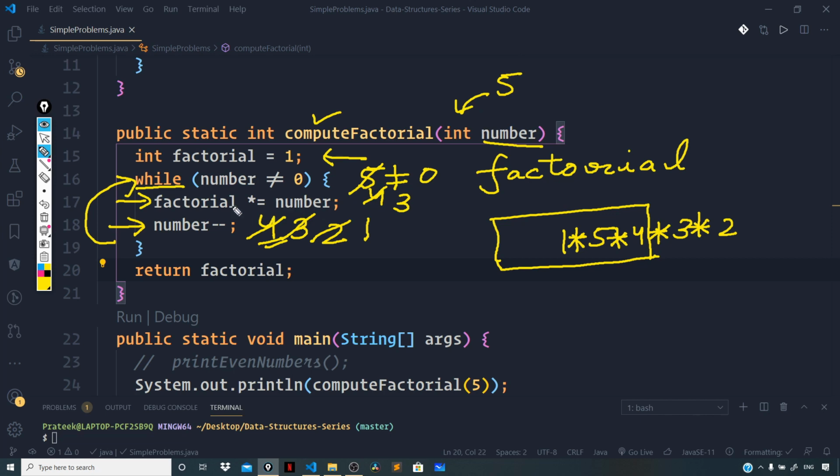We multiply 1 with the current factorial that we are having, and then we decrement the number by 1. Now the number becomes equal to 0. Now this condition becomes false. 0 is equal to 0. So you come right outside the while loop, and then you finally return the value of factorial that you computed, which is 5 into 4 into 3 into 2 into 1, 120. So this was the dry run for the code.